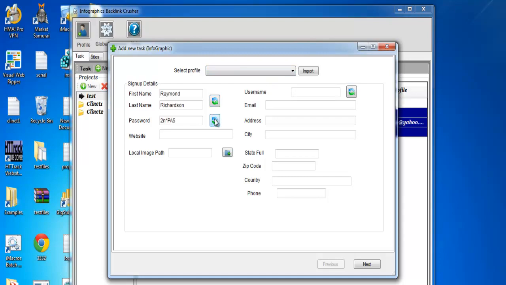You can generate a random username and password as well. You can generate a username. I recommend you not to use special characters, because some sites require these special characters and some sites don't. So I suggest you use a plain password. Definitely you can use a strong password if you like.